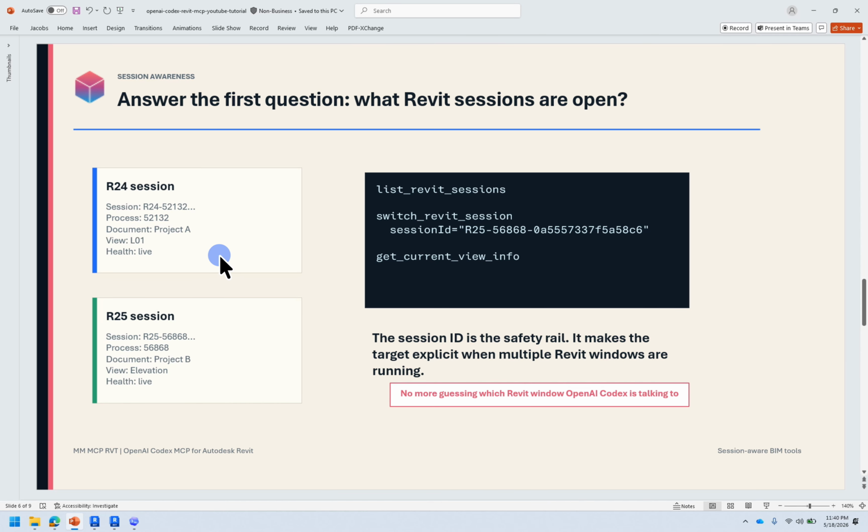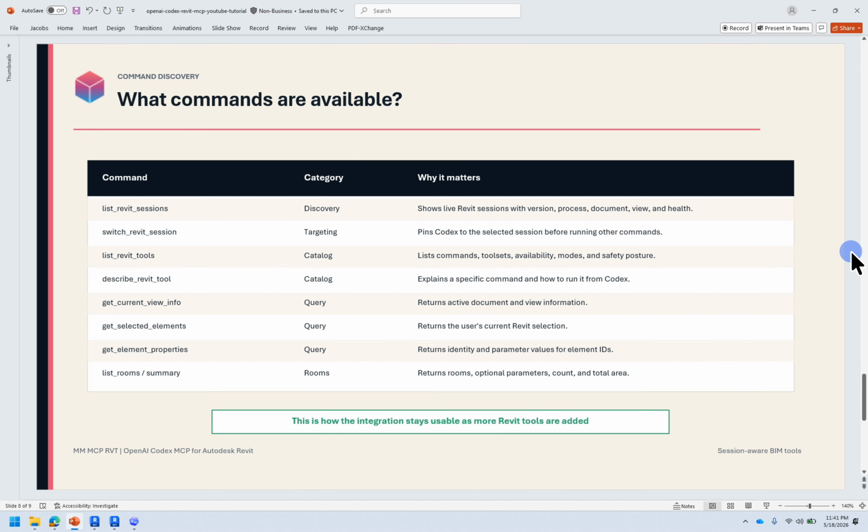Okay, so this is just an example. R24 is just a Revit version, Revit 2024, and then 2025. I should be able to understand the status of that specific instance, and every instance of Revit should basically have a session ID. So R25 means that it's the Revit 2025 version, and that's the session ID. If I have another Revit session open, then that session ID would change. And for this demo, these are some of the commands which are currently available. We'll see this within the demo.